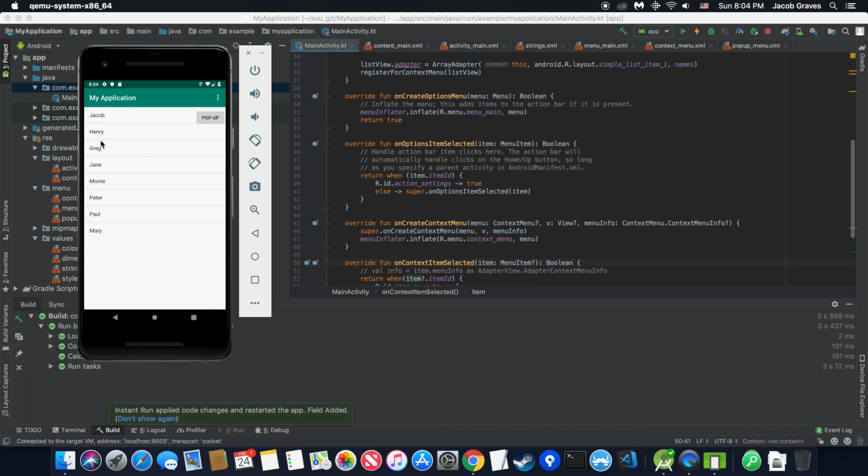Okay, so there is our list of names. Now to activate, we do a long press. So I'm going to long press on my name, and there's our context menu, and then we can pick one of those. Okay, great.